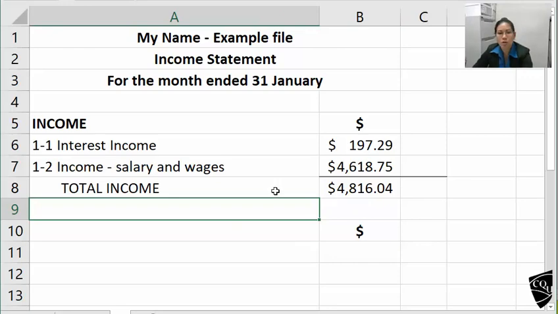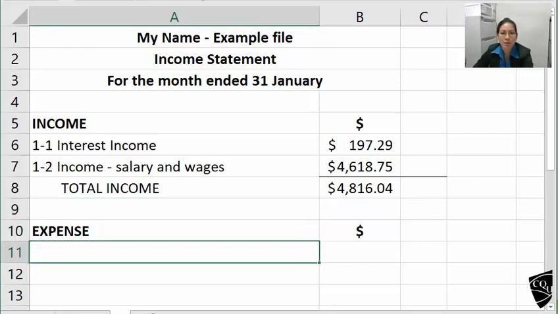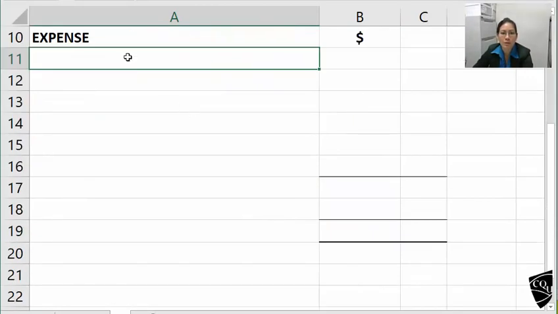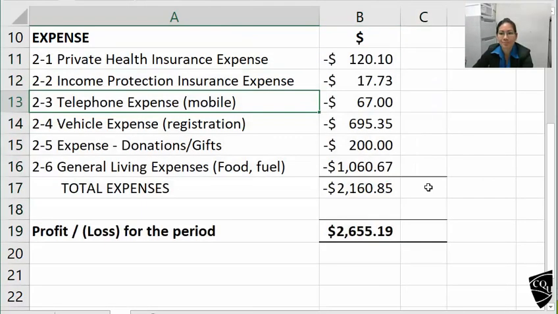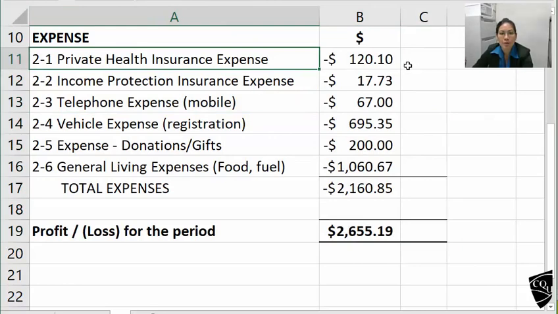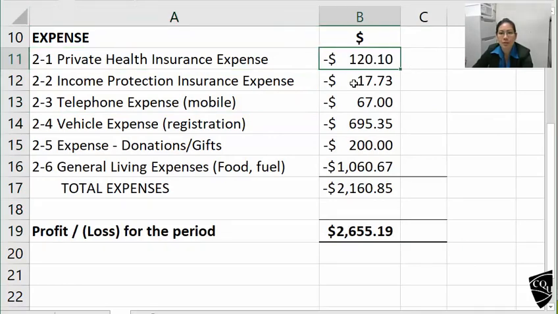All right, so then you could do that same thing for the expenses. So link all of your expenses and fill them in. So everywhere you see private health insurance expense, link it. There was only one of those. There were two of mobile expenses, so add them together. It was 32 and 35, I think. There was only one of those. There were two expense donations and gifts, two lots of $100, and there were three general living expenses.